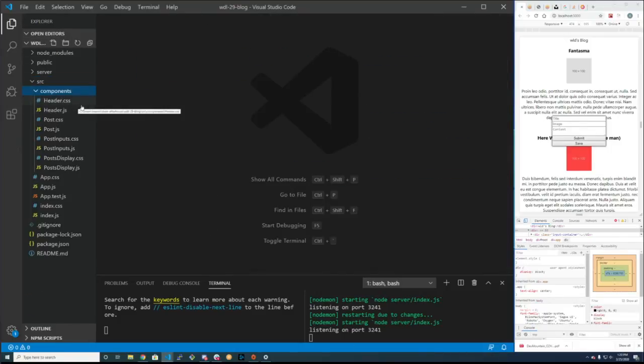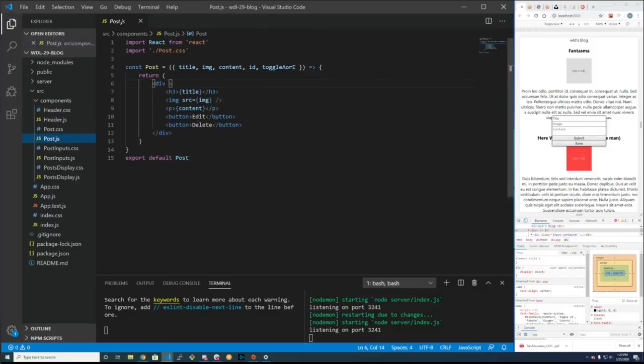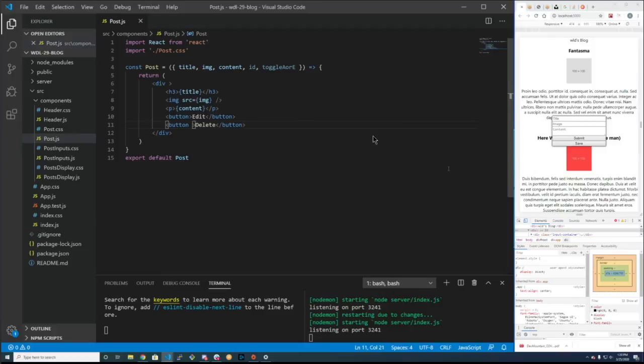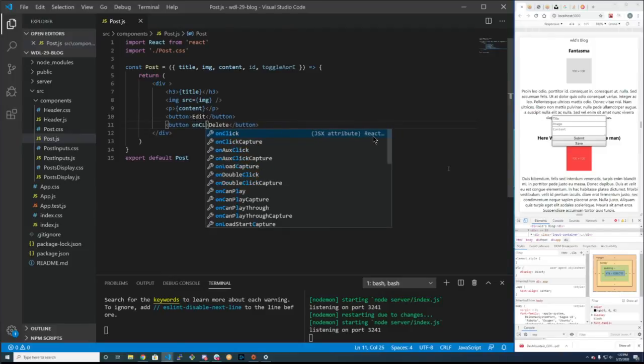Okay. So we have post has an edit and delete button. We have not had any of those. So we're able to add, we're able to get post. Now we need to be able to edit and delete. Let's start off with the delete first. I think it'll be a little easier. Oh, a lot easier. On click.